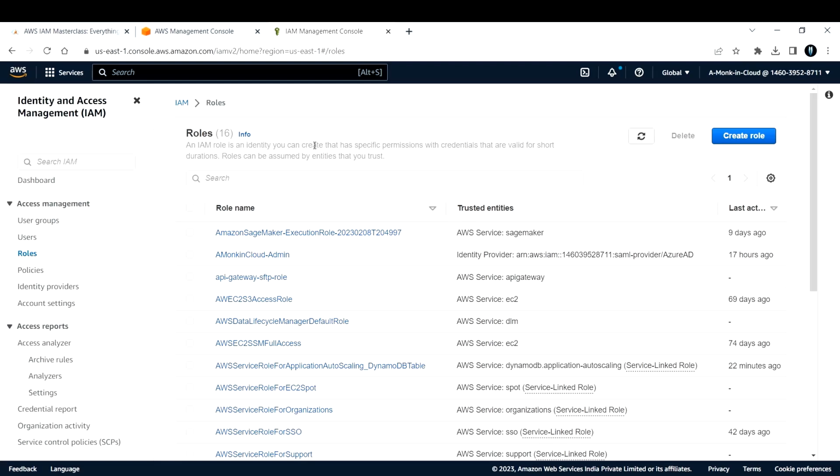Okay, but roles, the access would be for only a short duration. Now let's go ahead and explore how to create a role. To do that, let me click on create role. After clicking on create role, it will take you to the page where you need to provide the details.